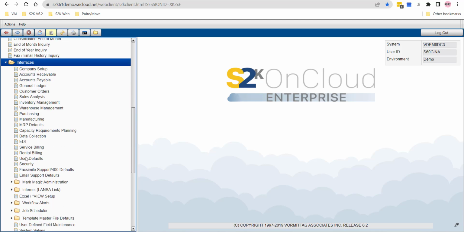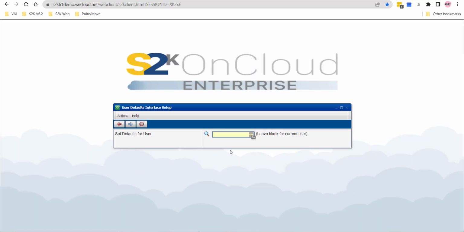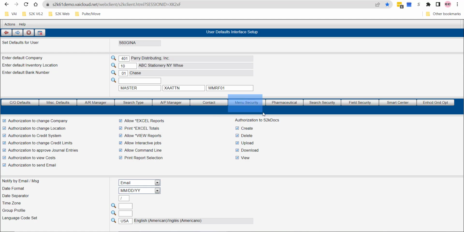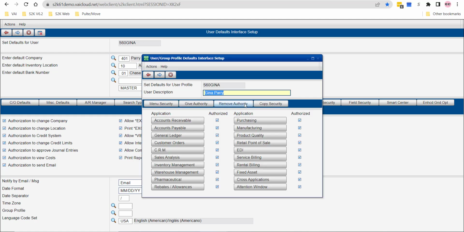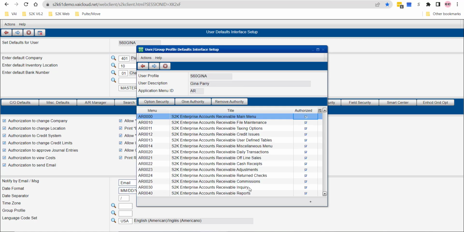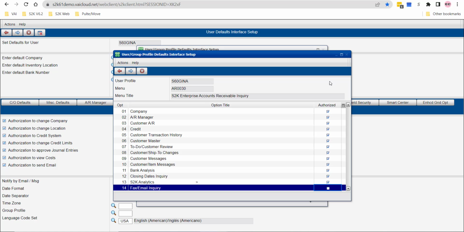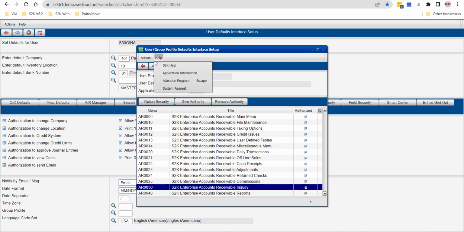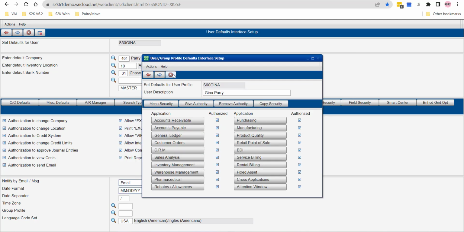Go right into user defaults, and we'll go into menu security. We'll select our AR and our AR inquiry. And we'll scroll to the bottom and you'll see that the fax email inquiry is available, just not authorized. So let's go ahead and authorize it, save it, all set to go.